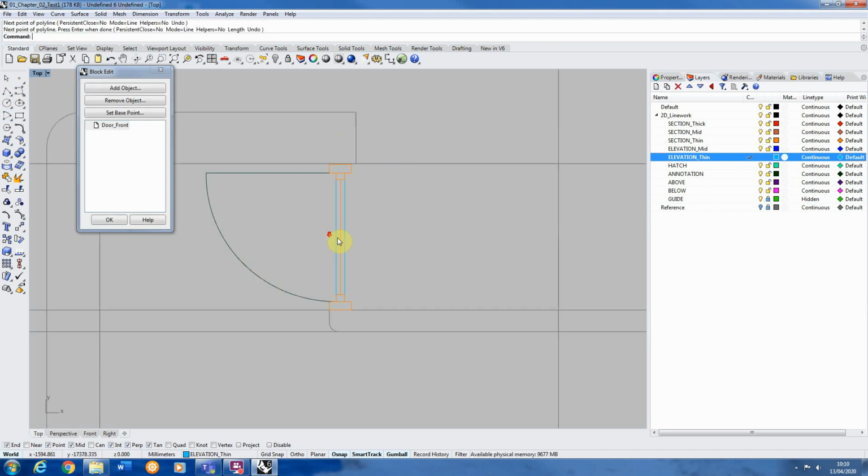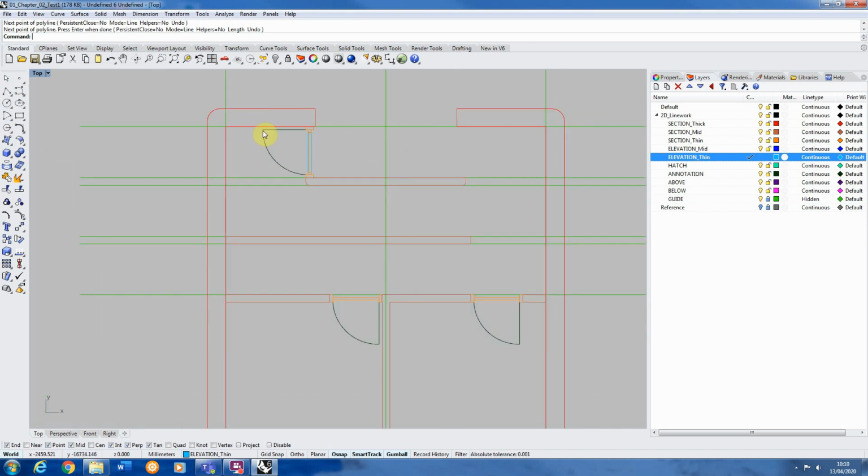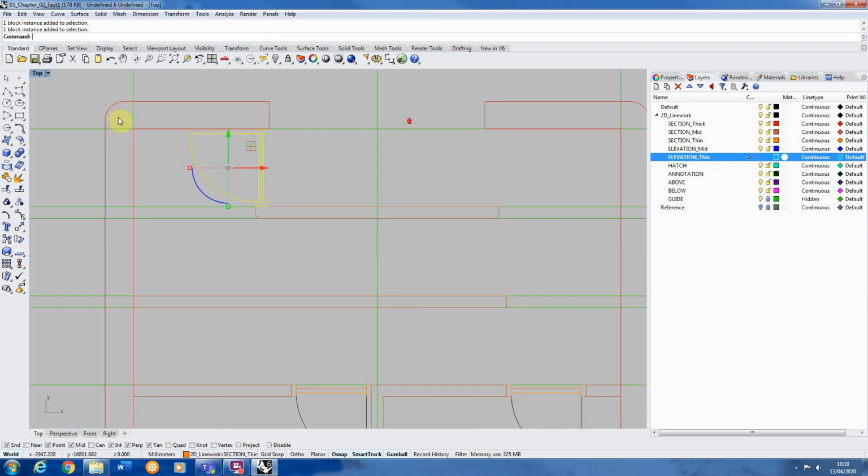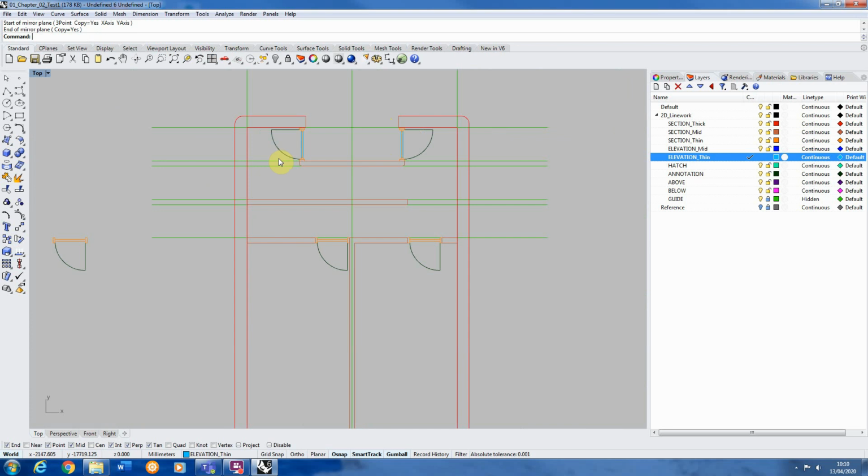So now I'm kind of happy with that, my glass panel. I'm going to hit OK. And you'll notice that these ones haven't changed because they are separate blocks to this one here. So once I'm happy with that, I can then just mirror that over to the other side as well. So that's kind of an introduction to creating blocks and separate blocks with different elements.